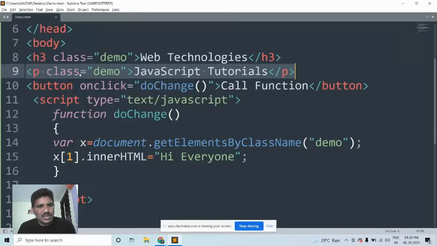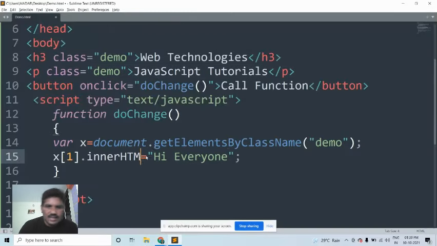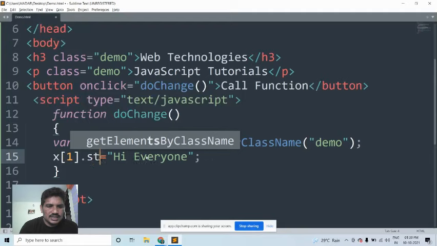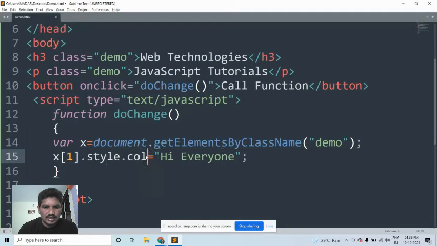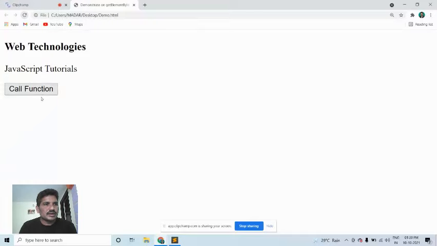See here. Okay, you would like to use styles also. The style dot color equal, for example, which color do you want? For example, green, because everybody knows this color. See here, it has been changed. Previously it was black color, now it has been changed to green color.